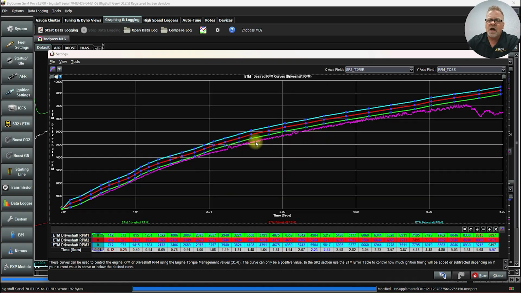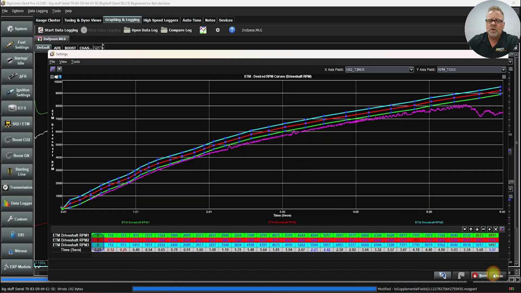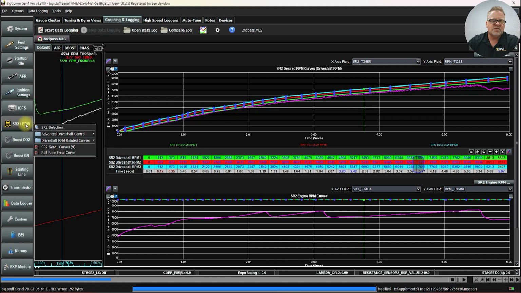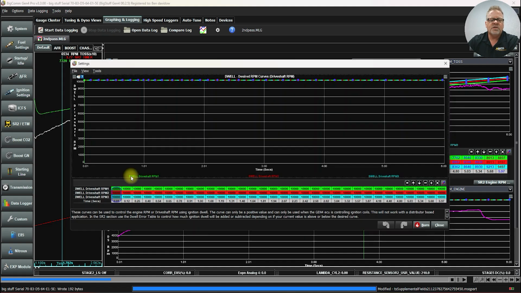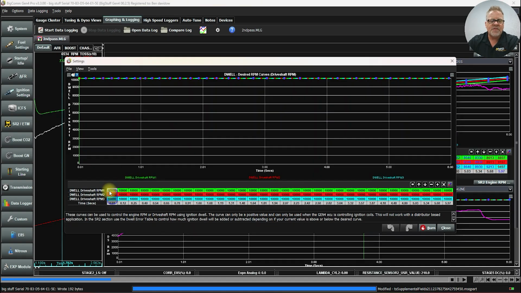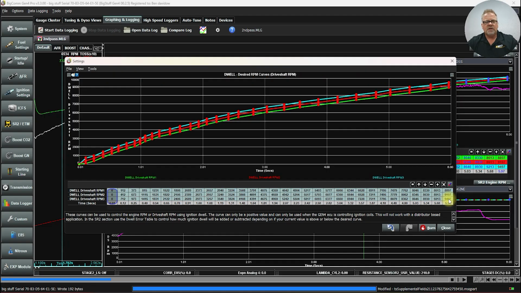So I still have this data copied to the clipboard. Let's go to the dwell. SR2, dry shaft RPM, dwell desired curves. I've got nothing in here. They're all maxed out. I'm going to press Control V.